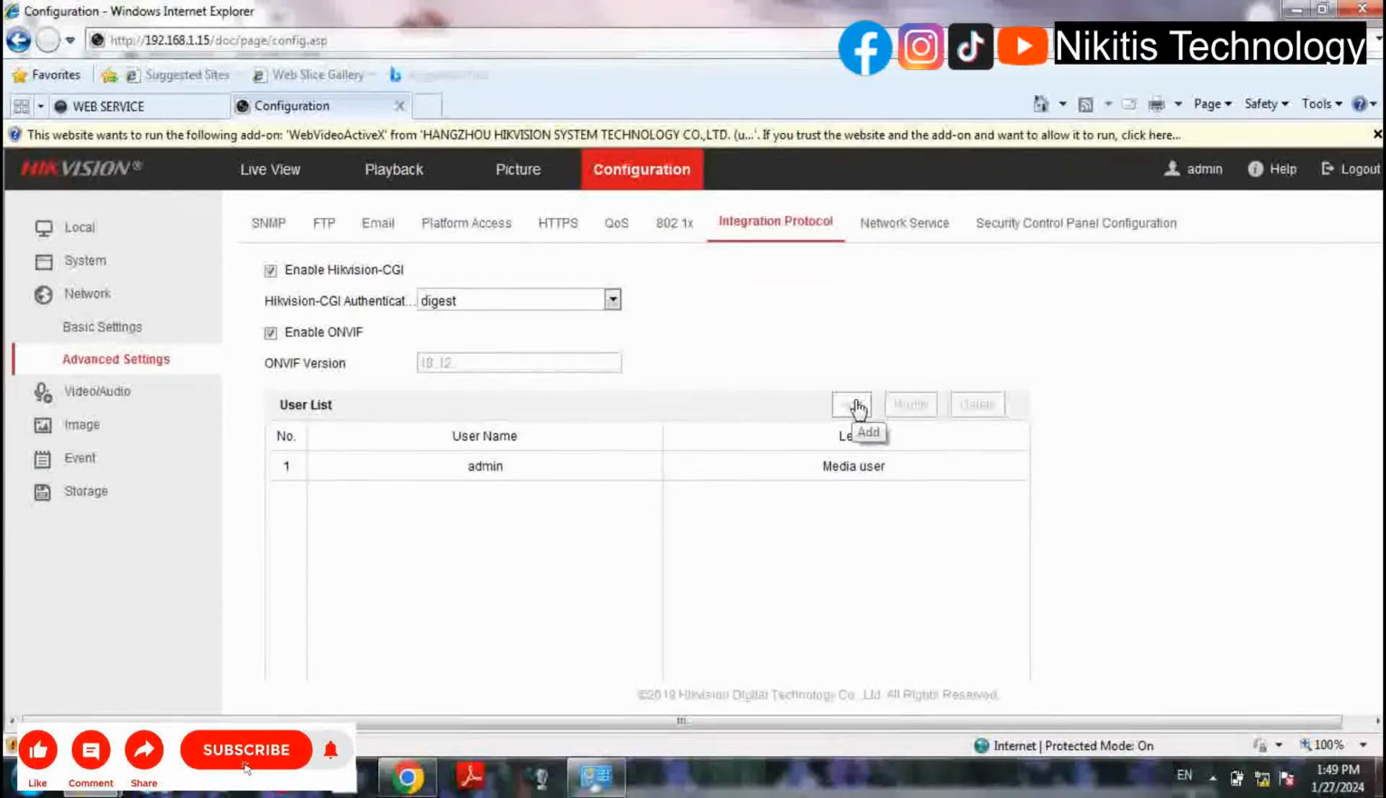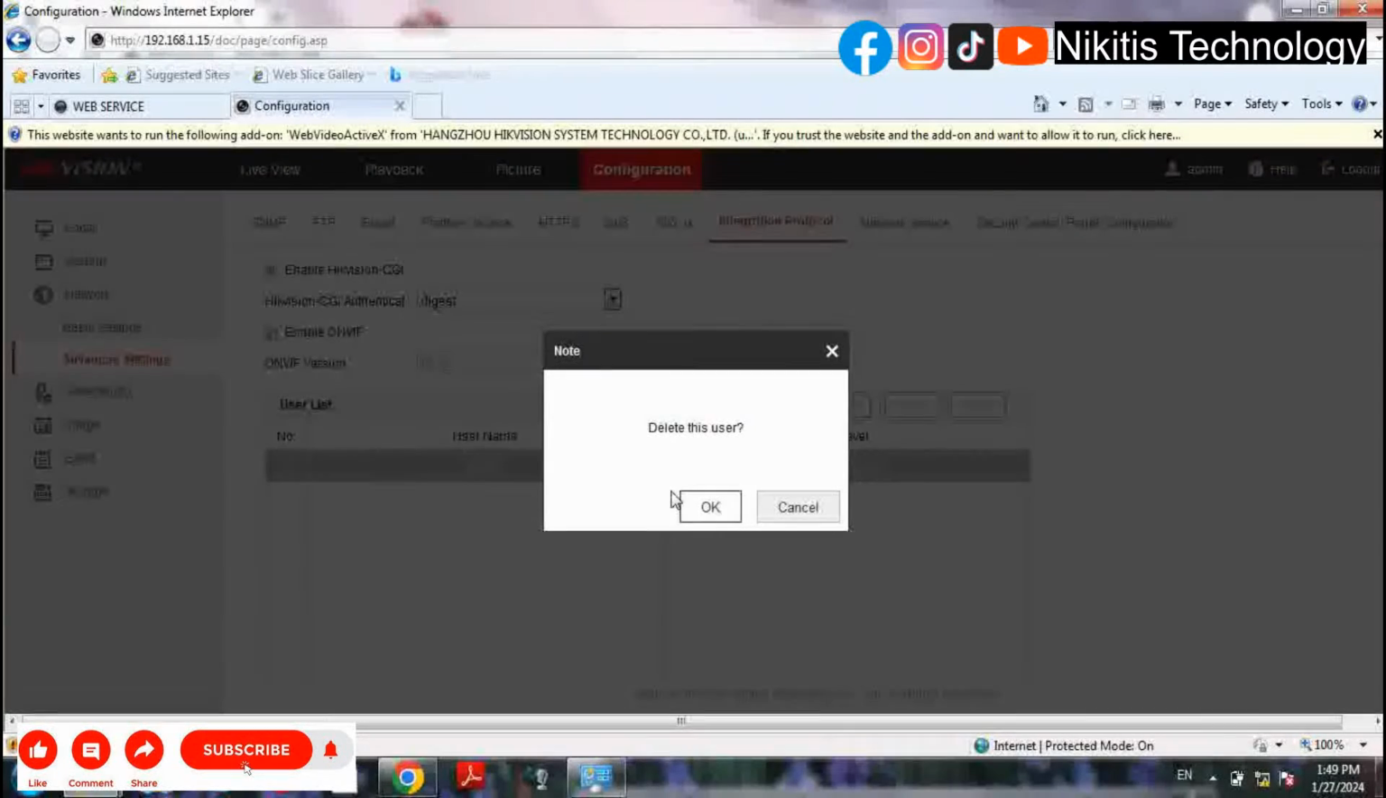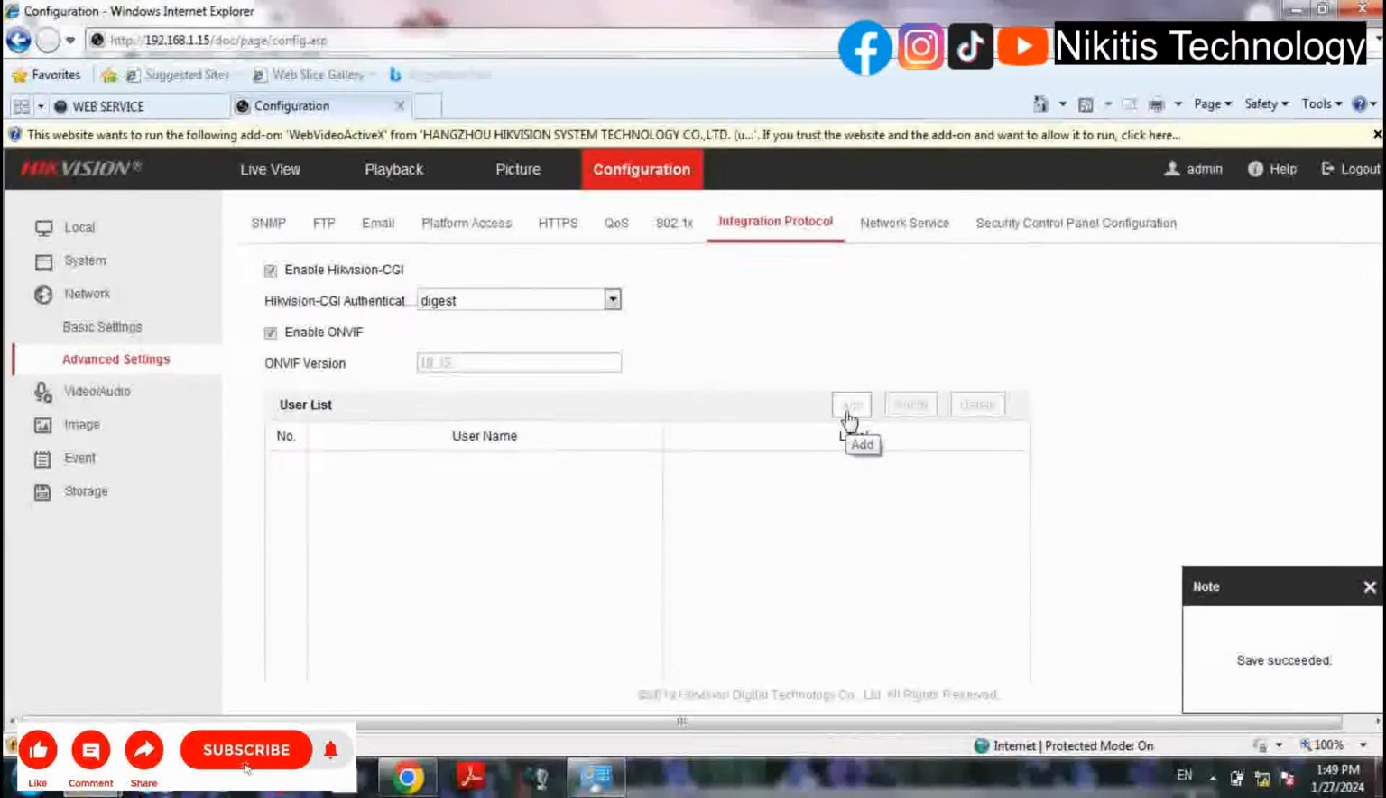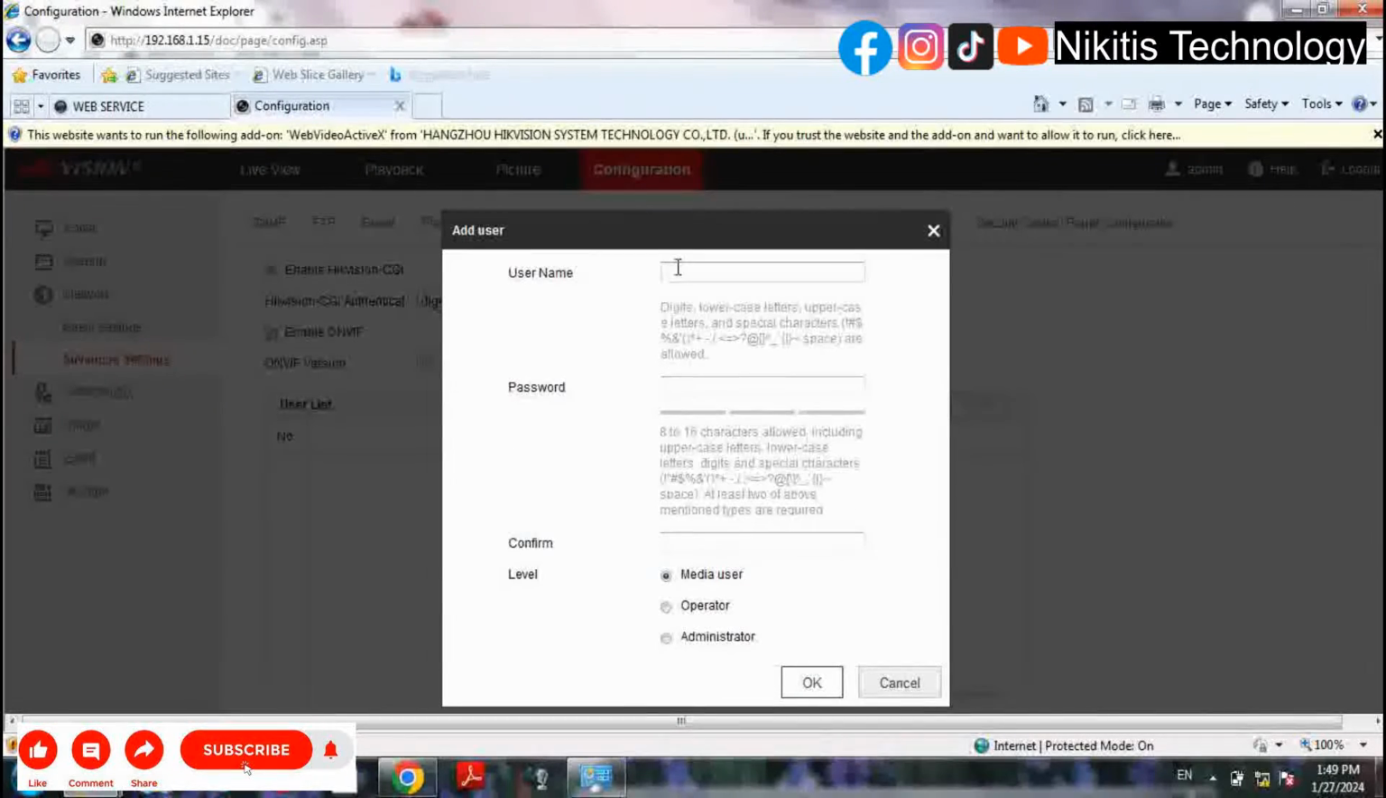Then go to add. Let's add a user. We can remove this. So click on add. I'm going to give it a name. Let's say admin. Then let's give it a password. Let's say nikitis, all small letters, nikitis12345. Confirm password, nikitis12345.